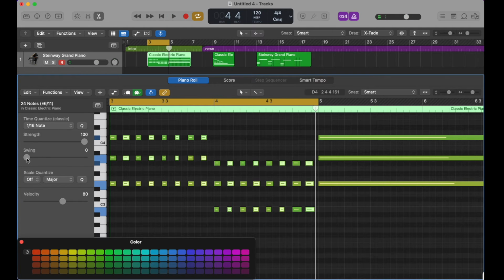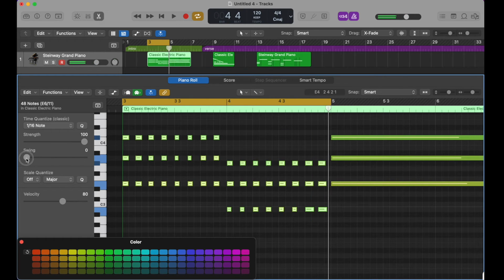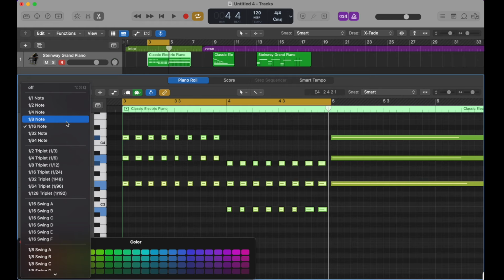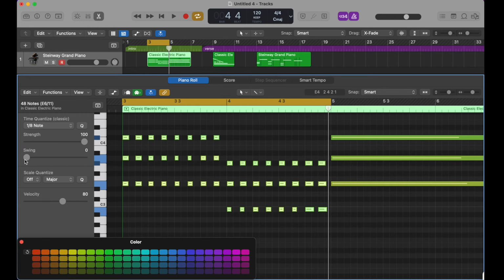The swing slider is here, but you'll notice that nothing changes when I slide it. And the reason for this is that we want to activate a different type of quantize, eighth note swing. You'll now notice that every other note will move forward.